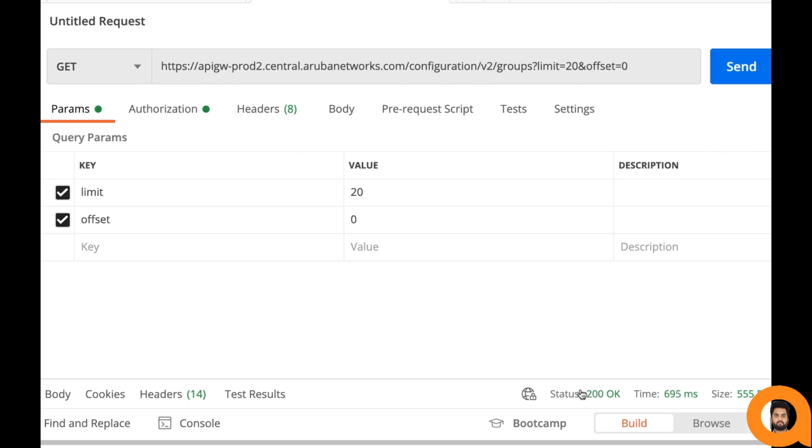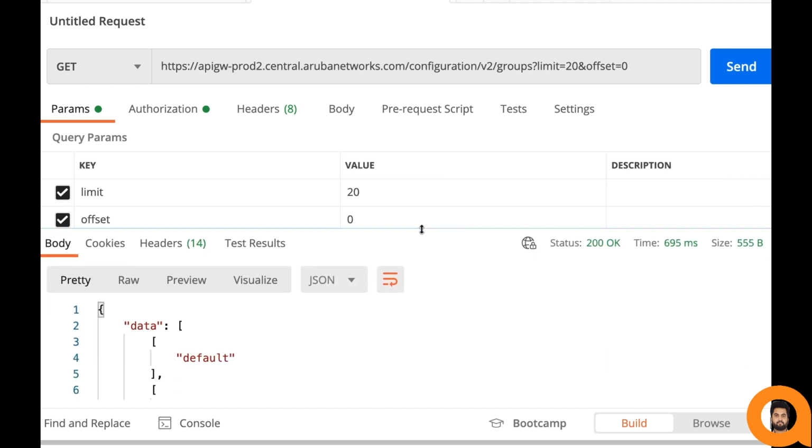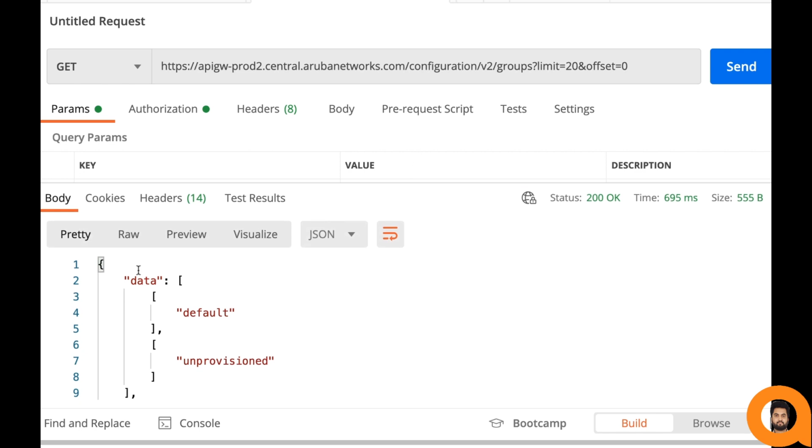And as you can see, we received a 200 OK response. That means that the query was all right. And then let's see how Central has responded. So we got a key value pair dictionary, which has data as the key, and in the values we have all the groups that are listed. This is confined to the response values or the response type as described on the API documentation.